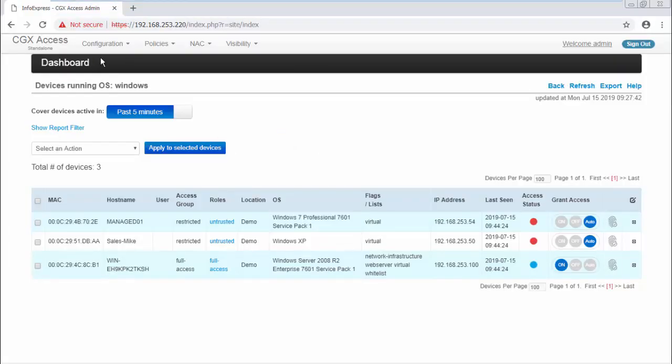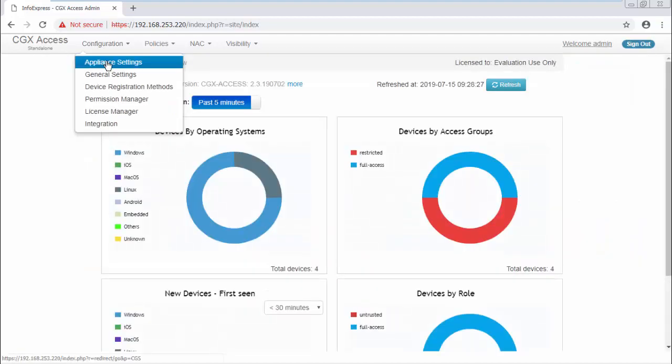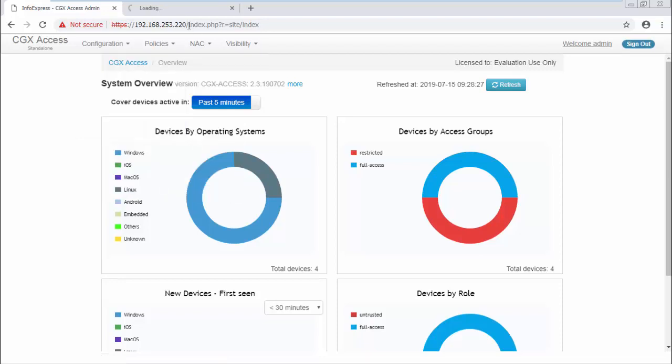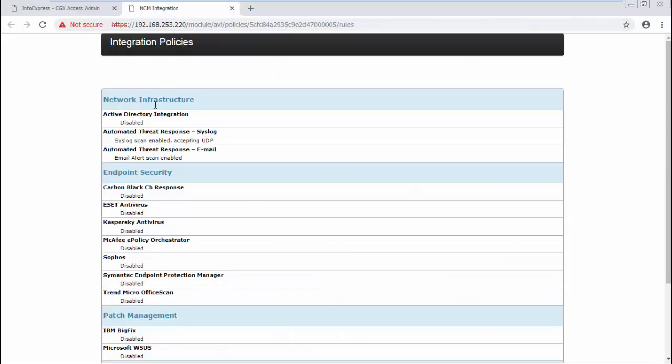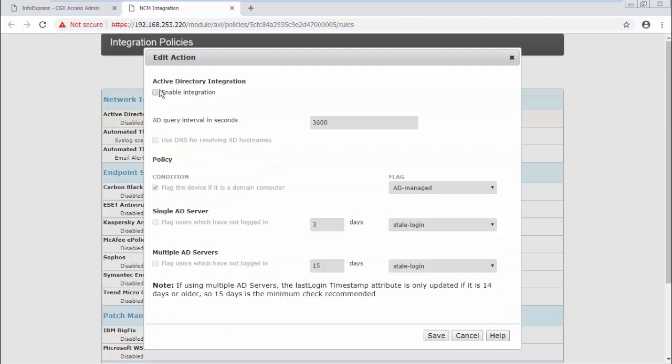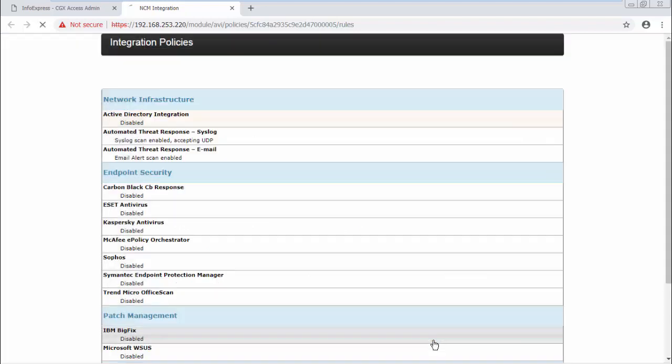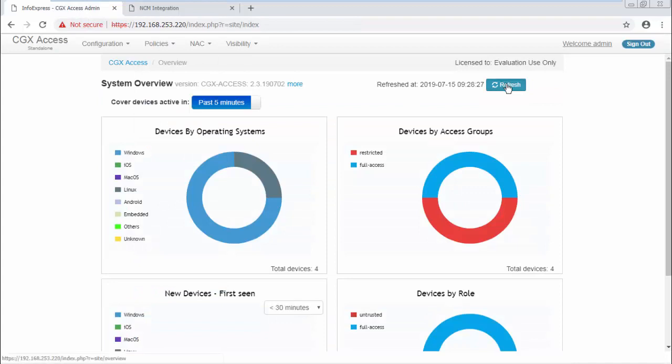I'll go to my integration tab and turn on the AD integration. Here's how this works: as I previously specified the AD server with the username and password, we're going to log into the AD server, and if the device is a domain computer, it's going to be flagged as AD managed.